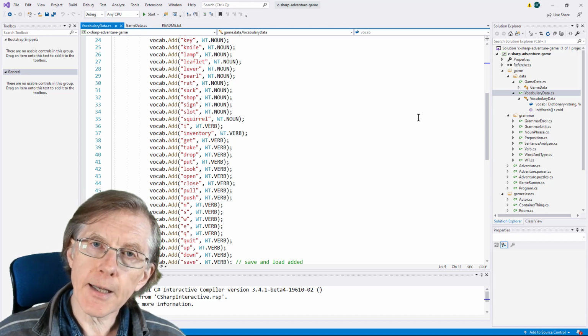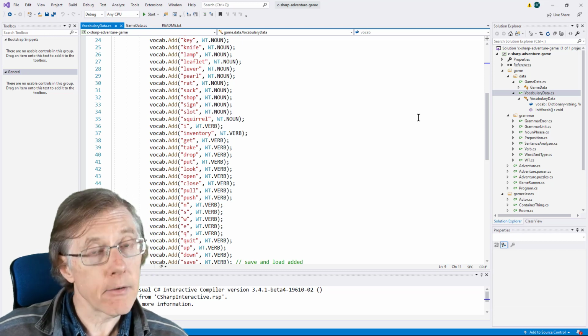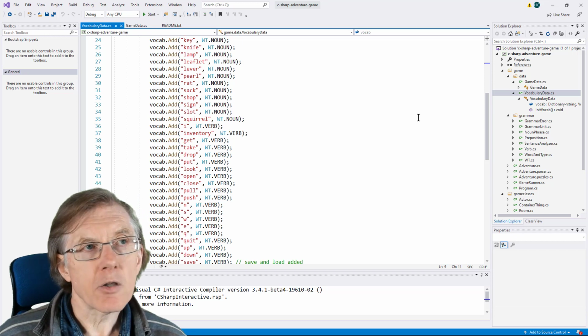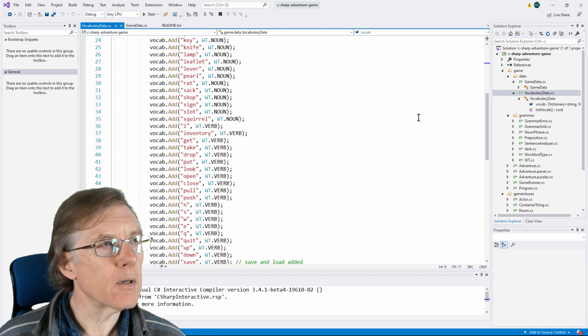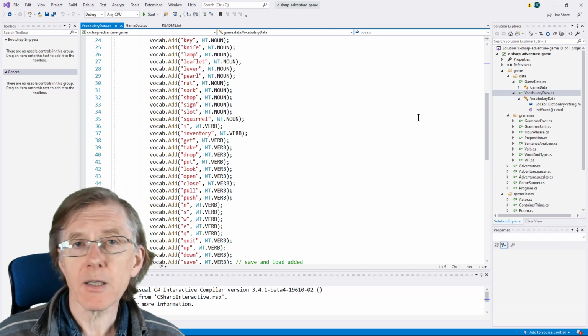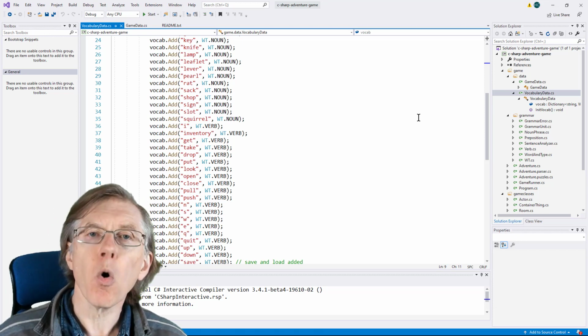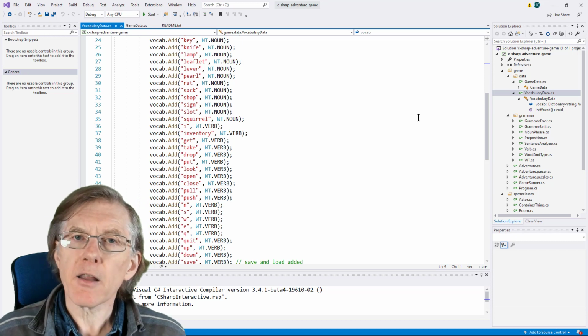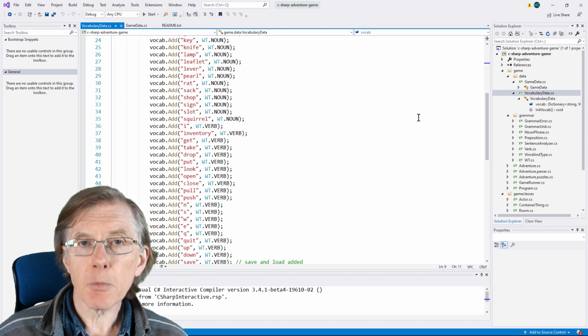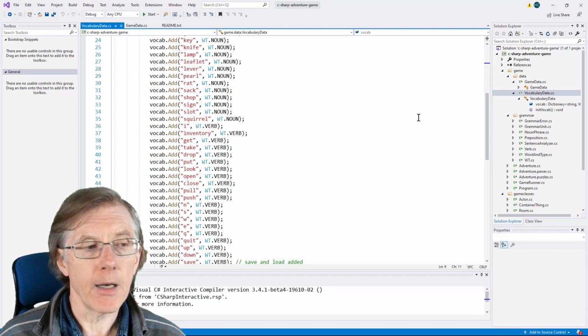I want to have lists of adjectives that can be applied, and in fact you could have multiple adjectives. Take the small gold elvish ring, put the big brown box into the small, well, you get the idea, the whole list of adjectives to be able to distinguish between multiple objects of the same type in your game.